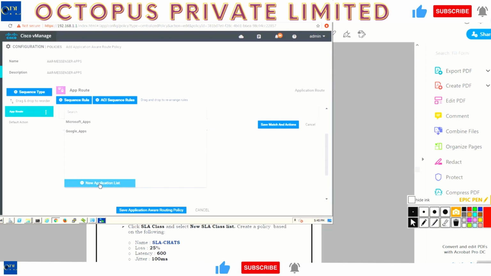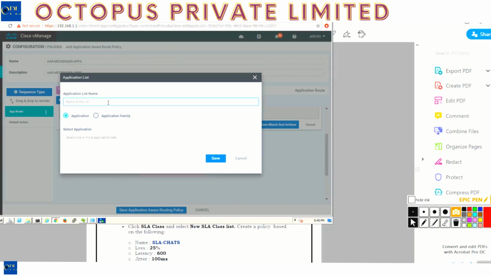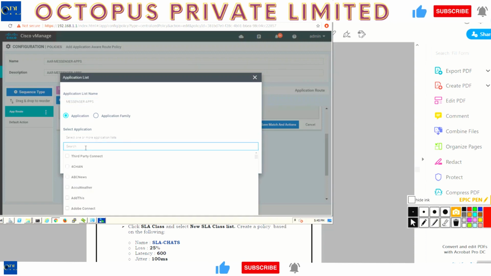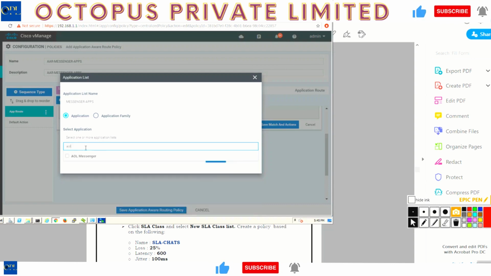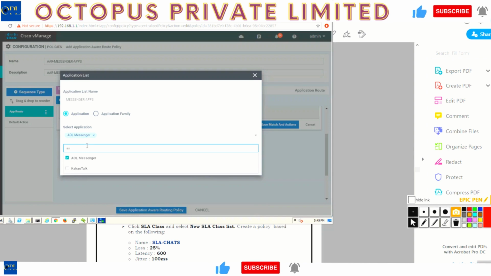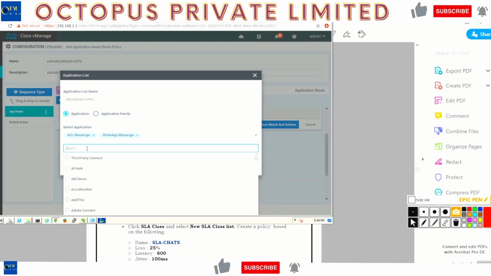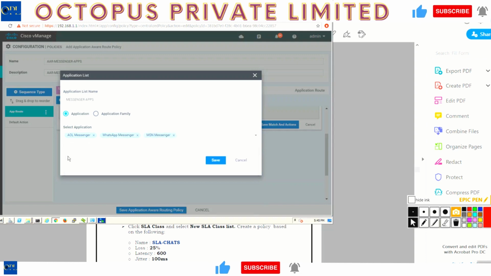Or I can create a new application list. I could have done it in the list option, but I want you guys to see how I can do the list within the calling of the actual policy. So new application list. I'm going to say messenger apps. All right. What applications do I want? Let's say AOL. Add it. Then I have WhatsApp. Was a third one. AOL, WhatsApp. MSN, I think, was a third one. MSN Messenger. Good enough. So I have these 3 different applications under this listing.